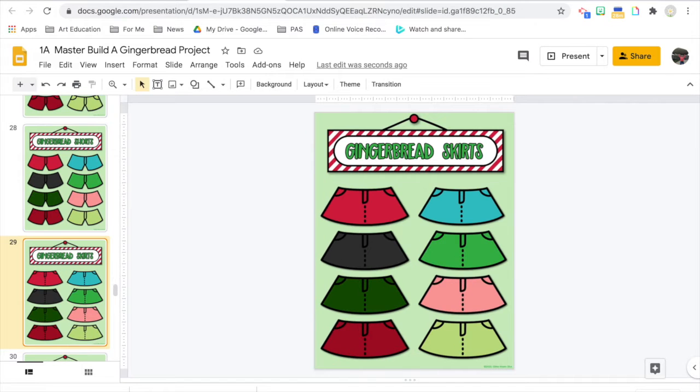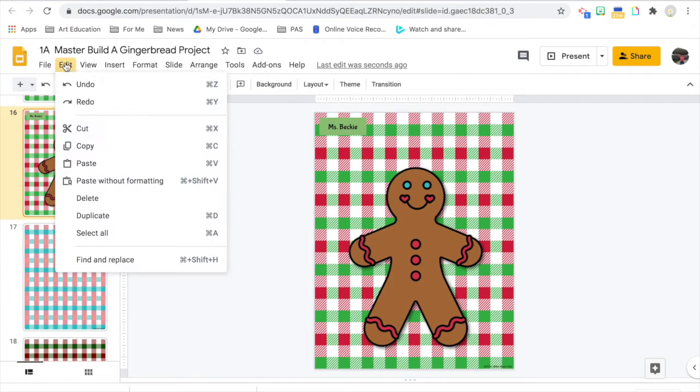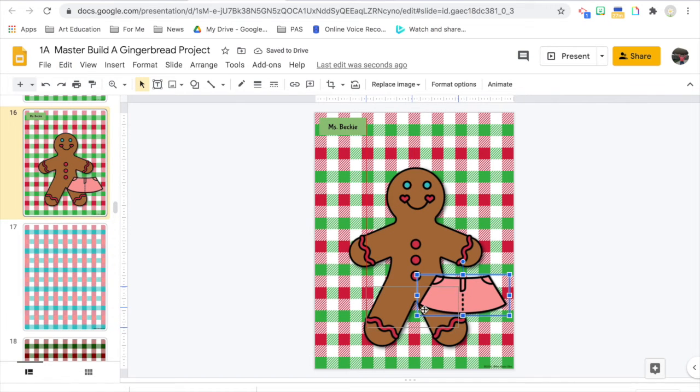Now let's add some clothes. Again, copy and paste to your slide, adjusting the size and the rotation of it is easy by clicking on the corners and dragging.